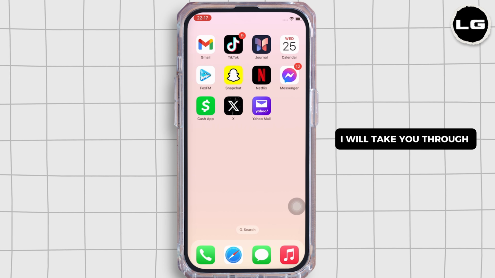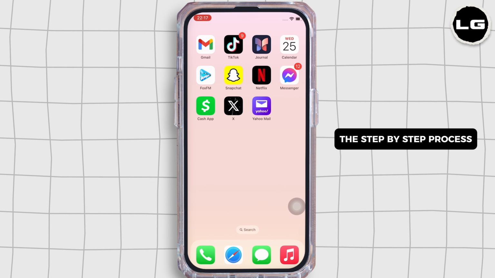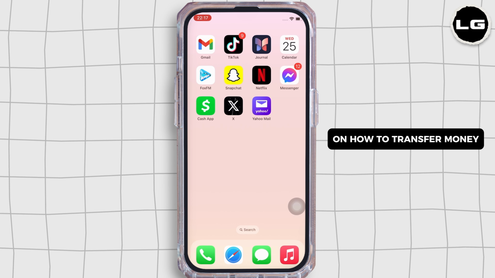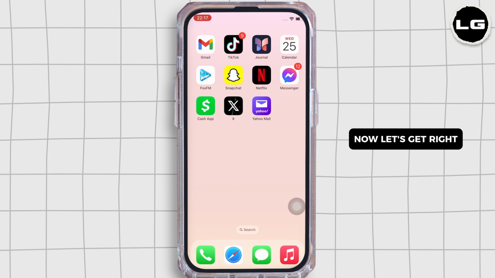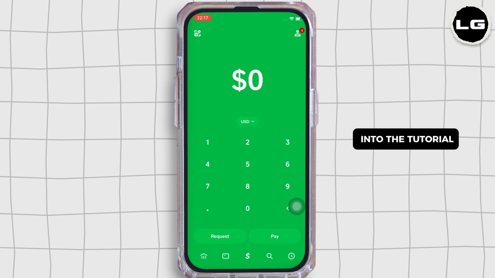I will take you through the step-by-step process on how to transfer money from Walmart gift card to Cash App. Now, let's get right into the tutorial.